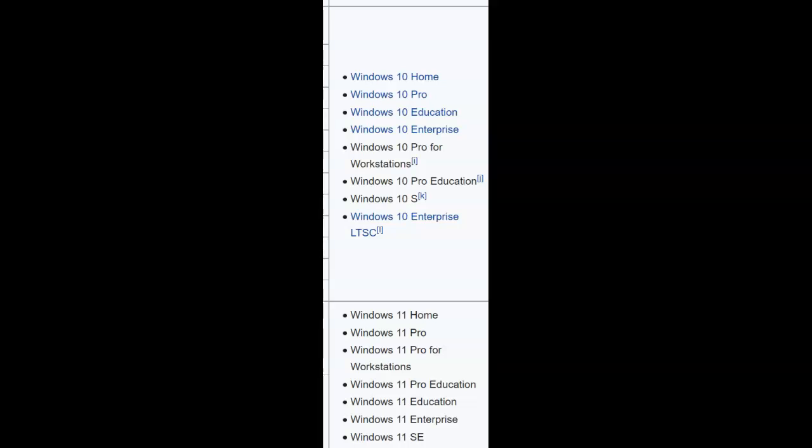I want to home in now on some of the additions in Windows 10 and Windows 11. First, there's the Home Edition. This is kind of a stripped down version. It's available in both Windows 10 and Windows 11. It cannot join a domain, so you could not use it in a business.